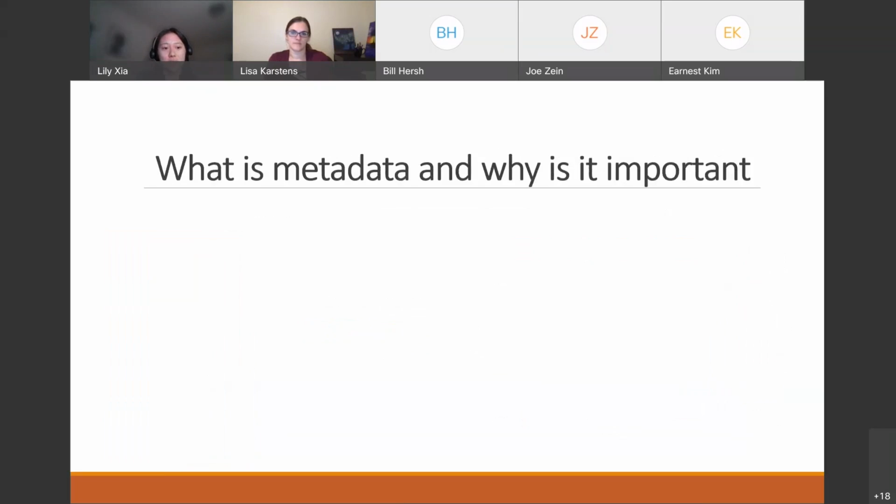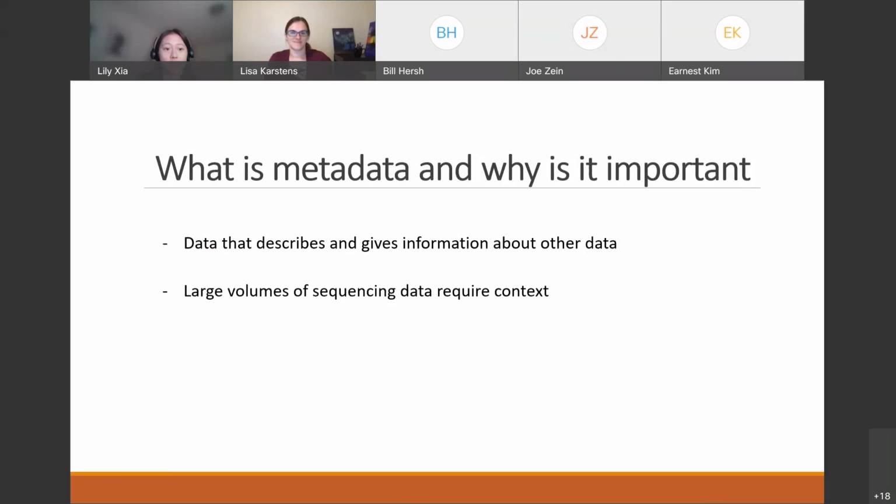So in addition to collecting the gene sequencing data, you also want to collect metadata. And this is data that describes and gives information about other data. It's really important in sequencing projects because large volumes of sequencing data require context, such as where do the sequences come from, how are they processed, how are they produced, in order to understand and then analyze them.